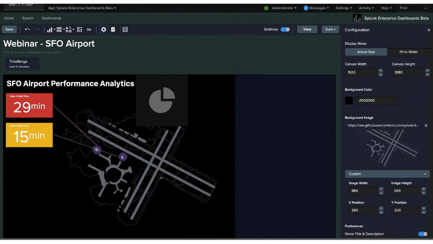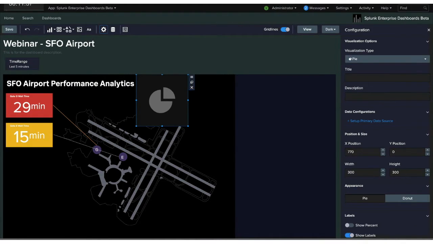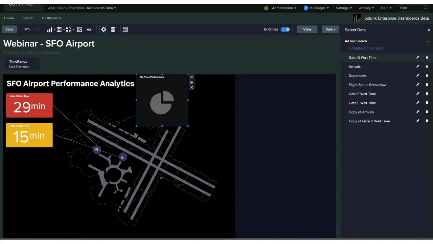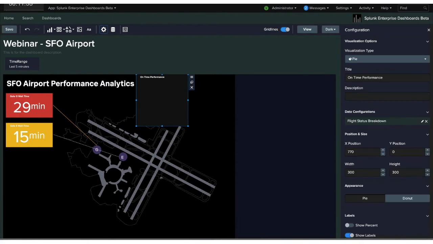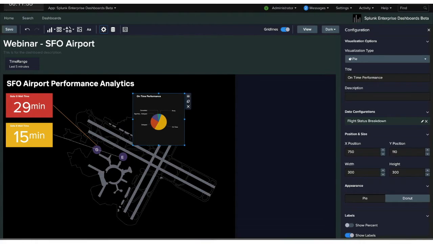I'm gonna do the same thing. I do have a saved search on this dashboard right now. So I'm gonna go over here, talk about on-time performance. Label that over here, set up a data source, and say my search is, where is this? Flight status breakdown. I make this a little bigger and take a look here.